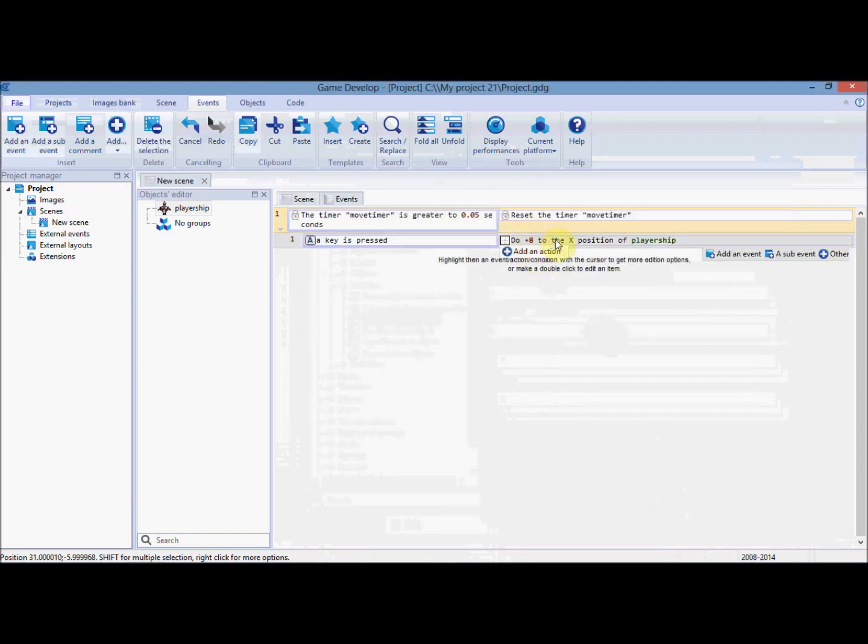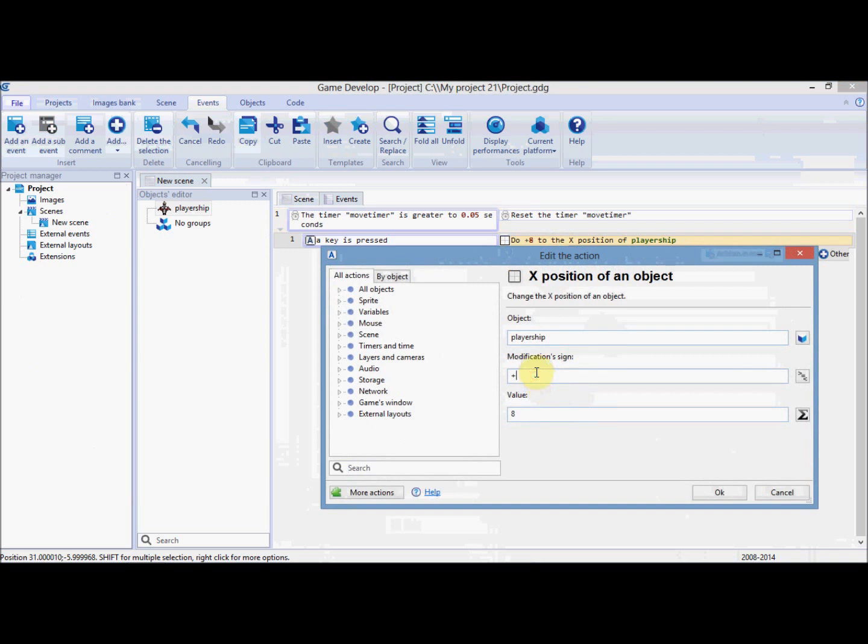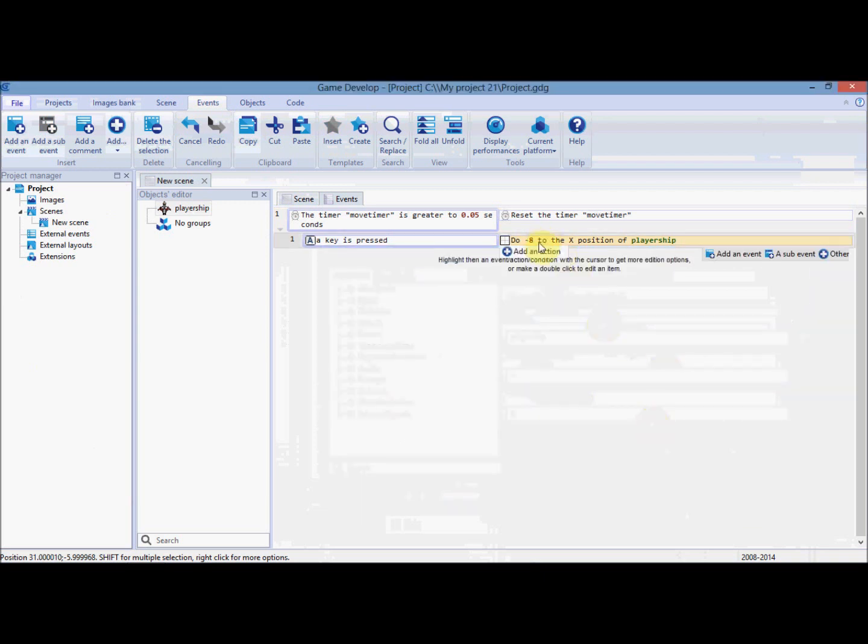Oh, this is the wrong direction, sorry. Double click on that. We're going to do minus 8. A is to go left. Minus is to go left. So minus 8 to the X position will mean it moves this way a bit. So every time you press A, it will move a bit this way.